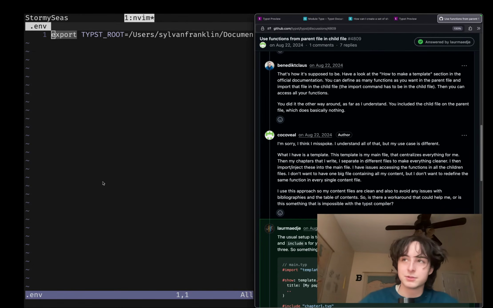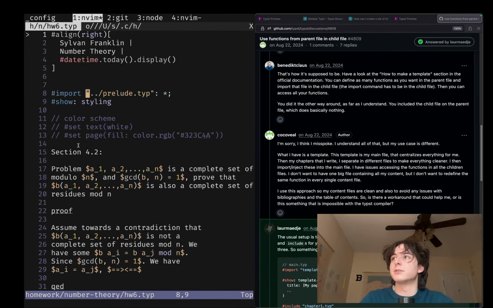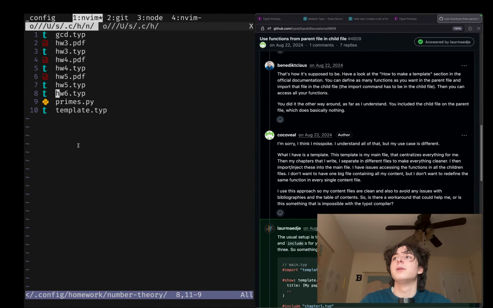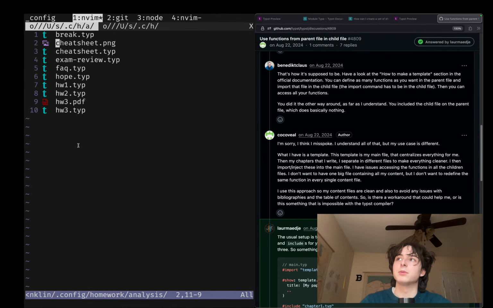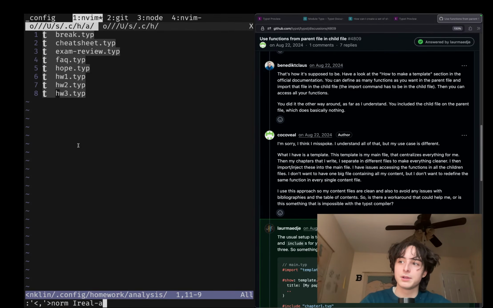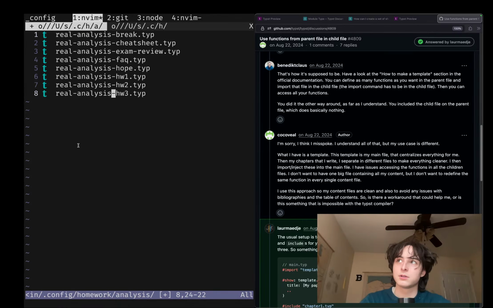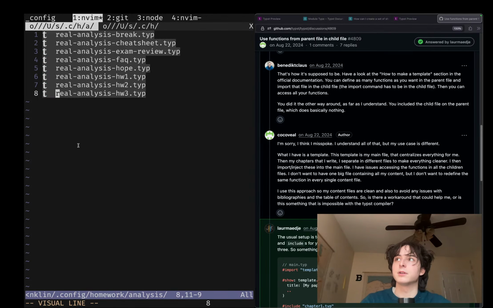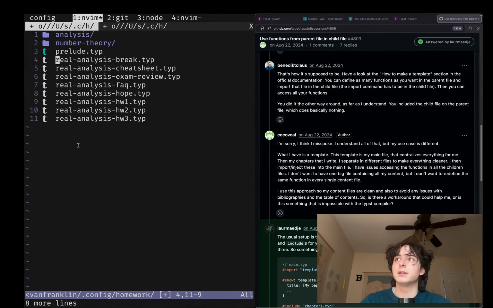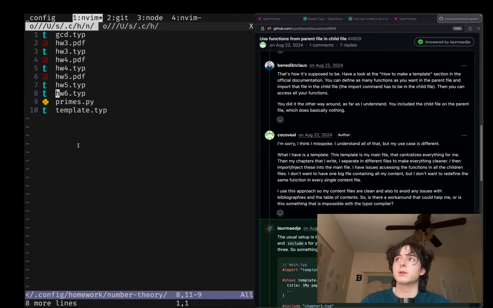Yeah, here's what I'm going to do. This is weird and janky, but I think this is the better solution. I'm just going to have a flat directory structure. So I'm going to use some Vim magic. I'm going to say norm, go to the beginning, and then say real analysis dash. And then we're going to move all those. Then I'm going to select all of these, delete them, go up, paste. Right. Okay, and then we're going to go into number theory.